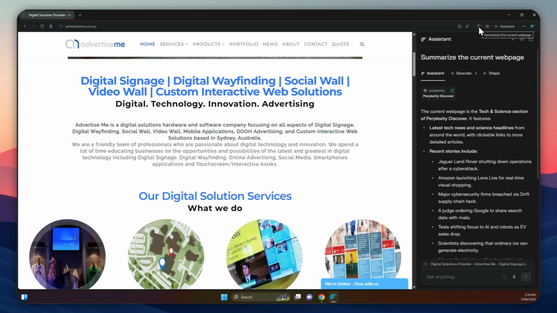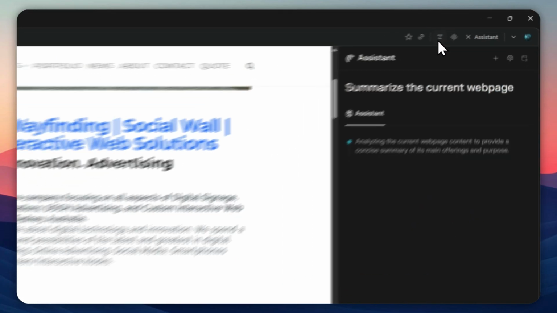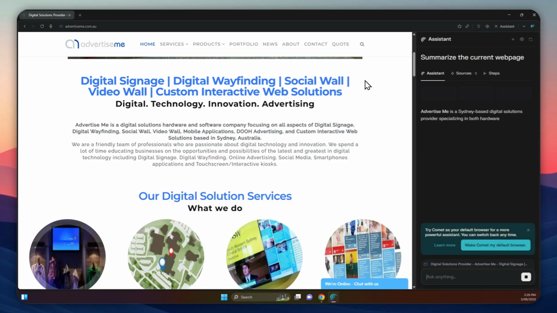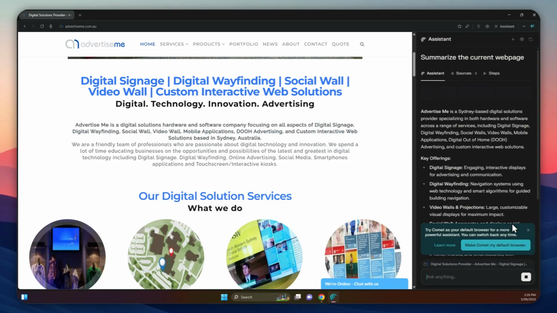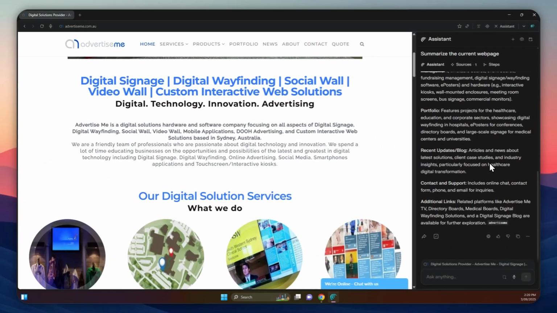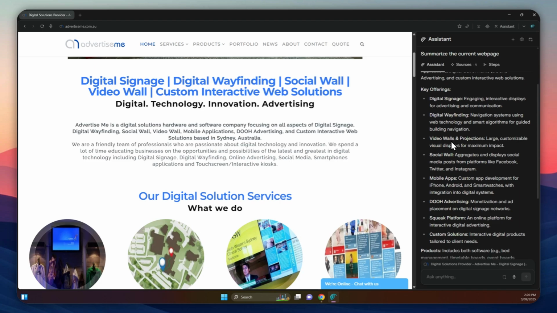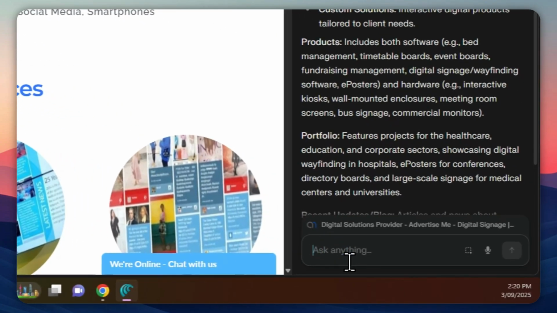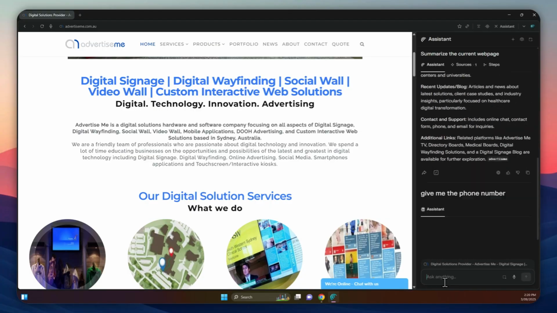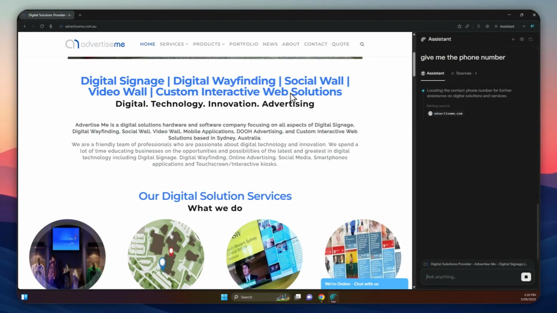There's an icon here to summarize the page, so you don't have to type in anything. It automatically analyzes the page and gives you a summary. So there you go. It gives you a good summary of what the website is about. Then you can ask questions. Give me the phone number. So it's going to go through and give you the phone number. So that's the phone number at the moment.